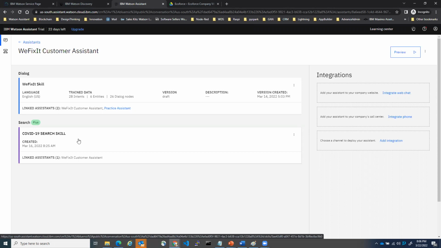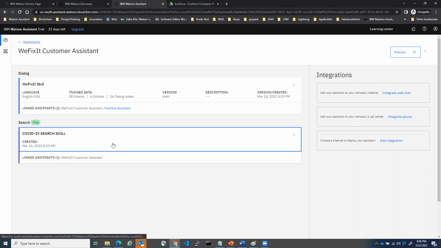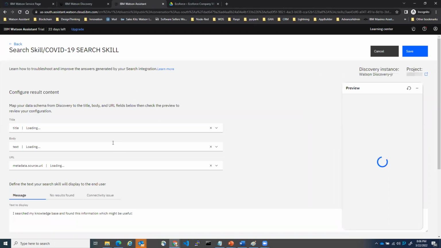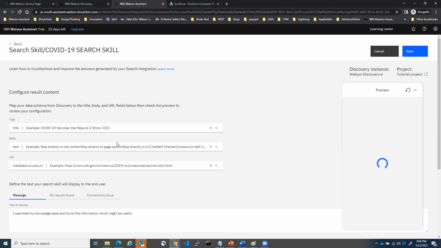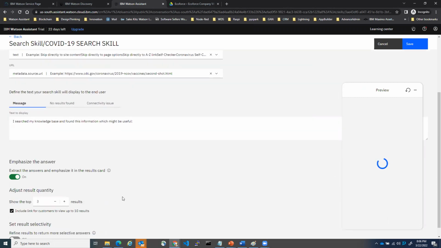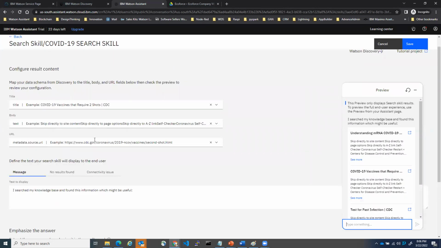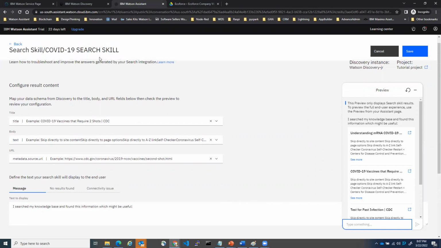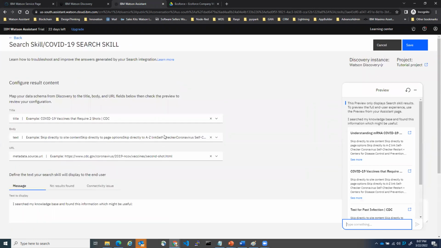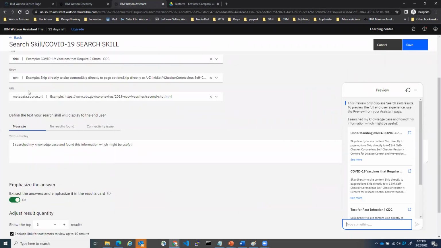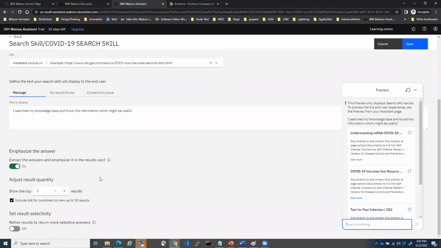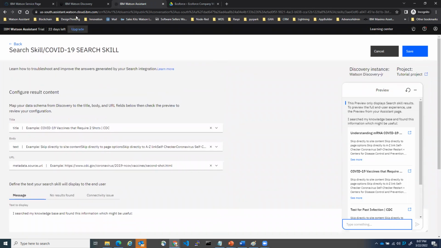Let's take a look at the search skill very quickly, because this is very simple. The nice thing is that the integration is seamless. You do not need any middleware. You do not need IBM Functions or middleware integrations. Just plug directly into whichever Discovery project, and it just works this way. So this is a search skill, and when you set up all these features, you just use the default features.